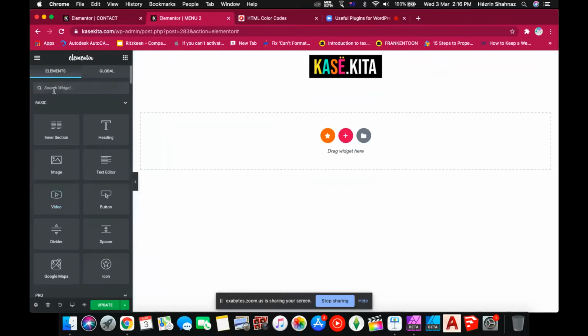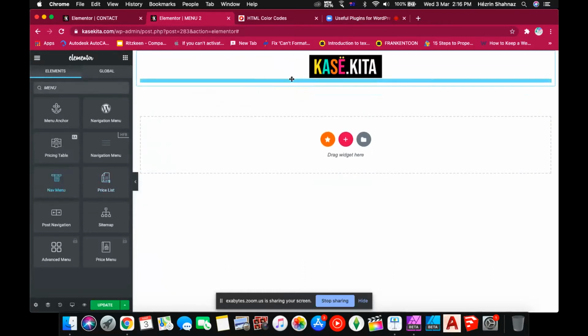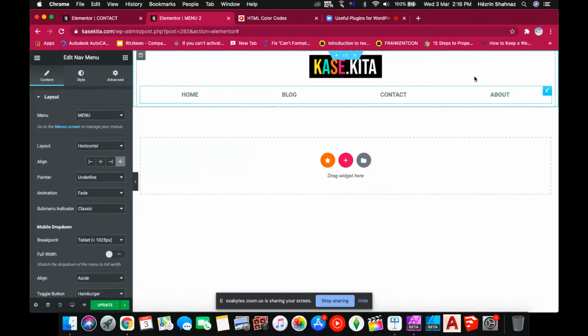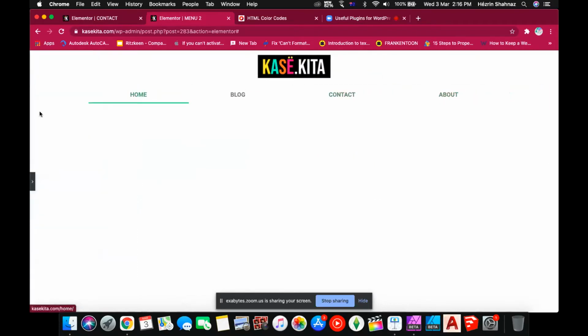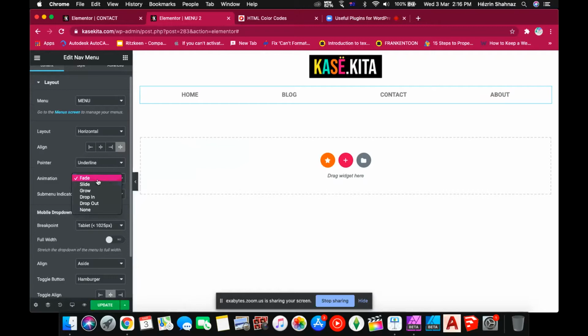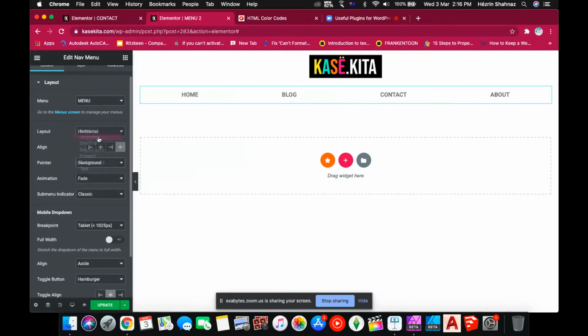And then you want to go and search for a menu. You put the navigation menu here. Okay, and then I like to align it to be stretched so that it fills my page. So it will look like this. And then you can put some animation, whether you want to fade or you want it to slide in. And the pointer, you can either put underline, overline, or background, which changes the color. I want to go with underline.